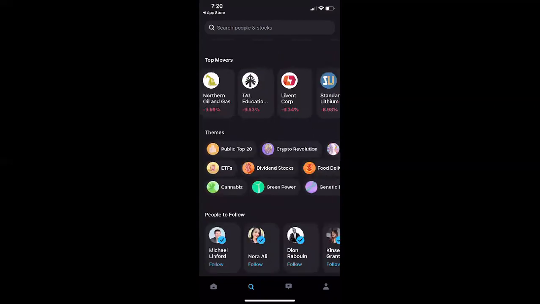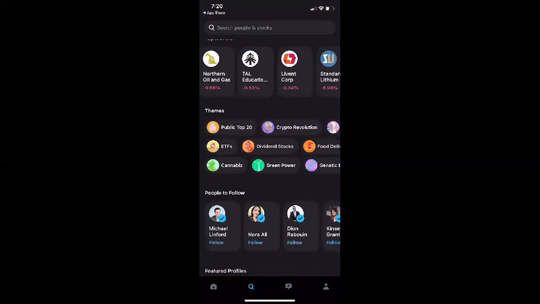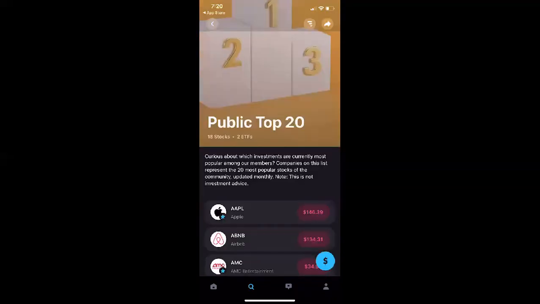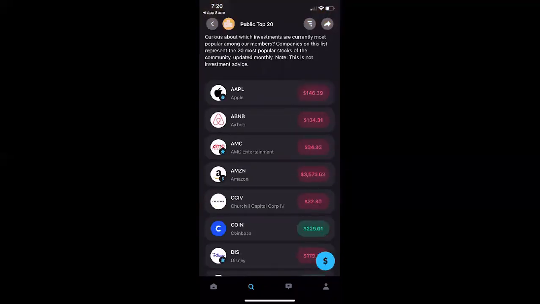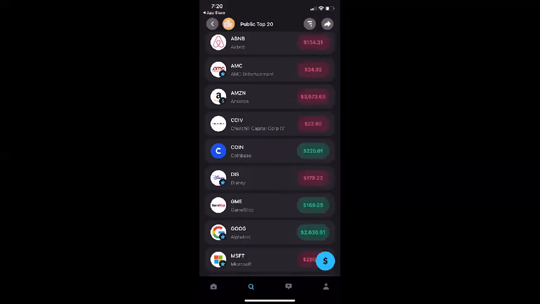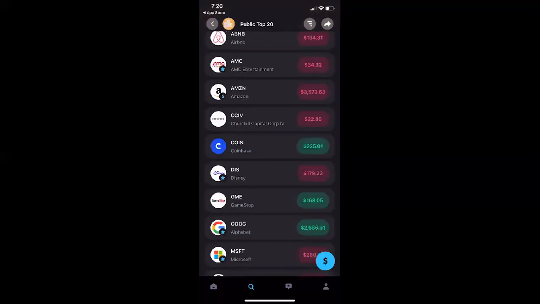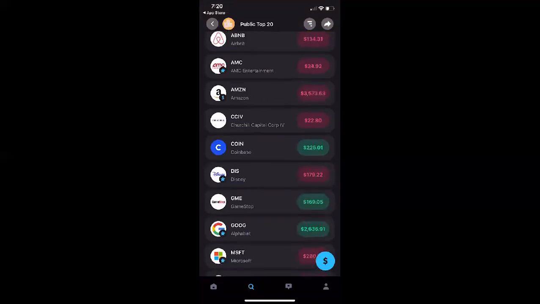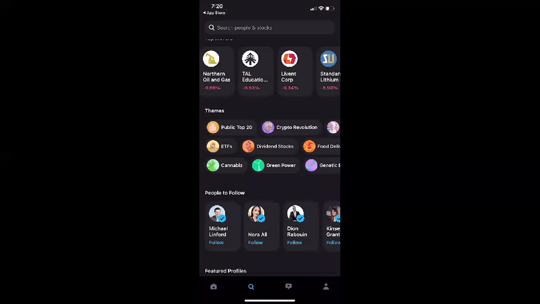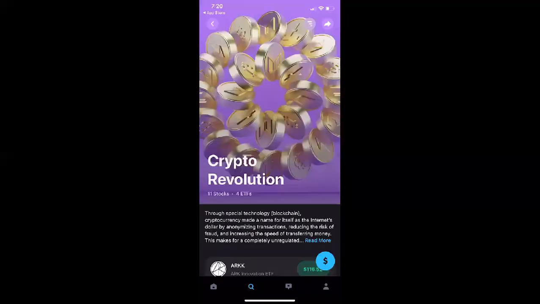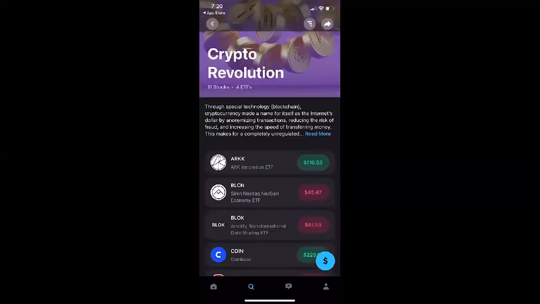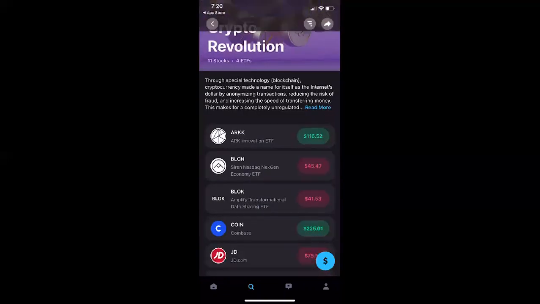Below that is our different themes. So, for example, the public top 20. As you can imagine, it's the top 20 public companies, Apple, Coinbase, and I believe it's by mentions here, not necessarily market cap, since, let's see, CCIV, for example, is on here. But anyways, so crypto revolution. Now they don't offer the crypto itself. In this case they're just referring to different stocks and ETFs that include or incorporate crypto as part of their business model.